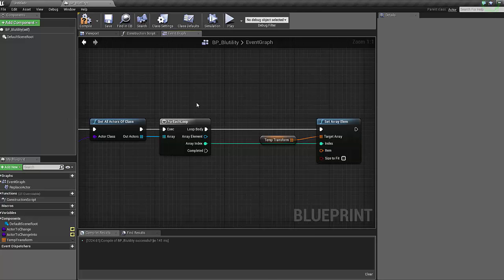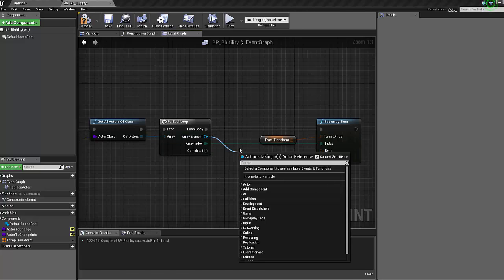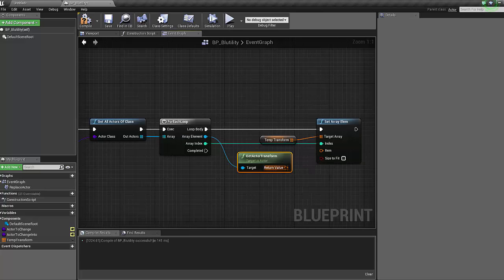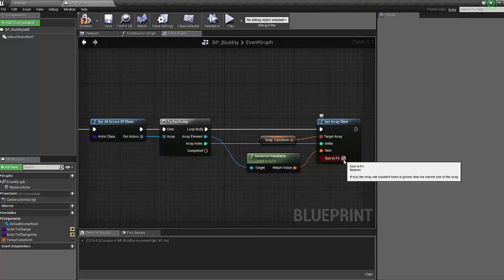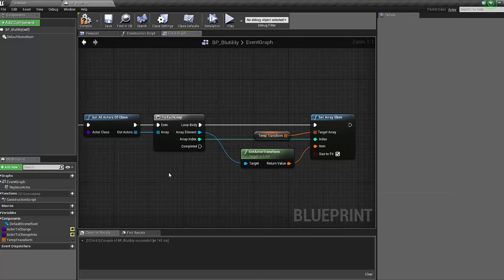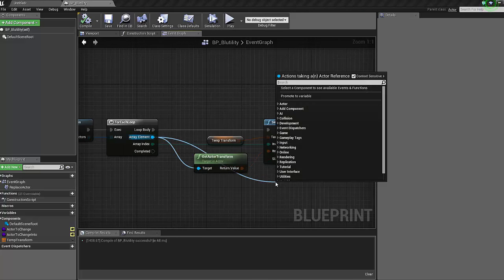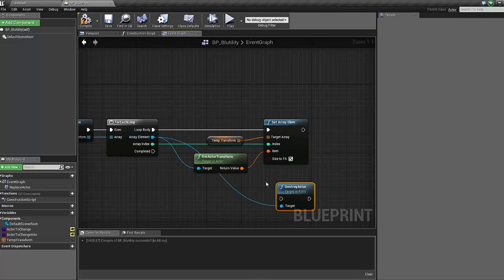So what we're going to do is from array element, we're going to select get actor transform, like so. And just simply plug it straight in. Almost done there. Now select size to fit. This makes sure if the array only has 2 slots and we have 3 actors to remember, it will obviously size the array. It will add an extra slot for this array element to go into. Excellent. So, once that's done, we're going to grab this array element again, and we're actually going to destroy the actor because he doesn't need to exist anymore.